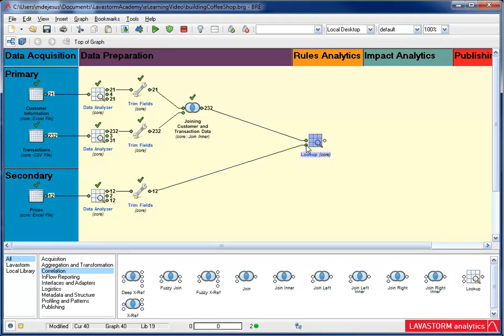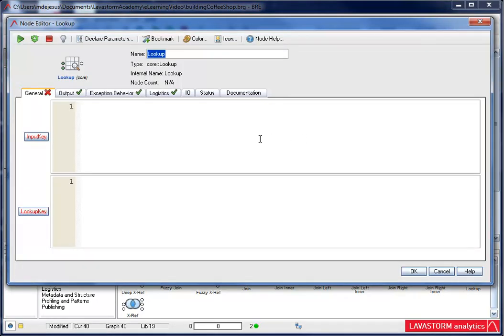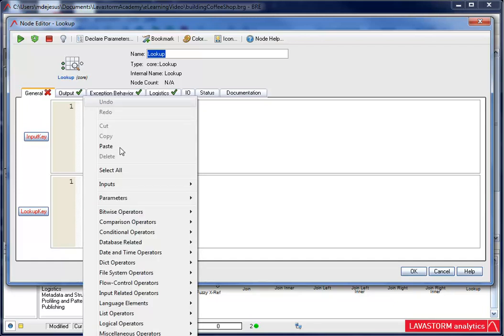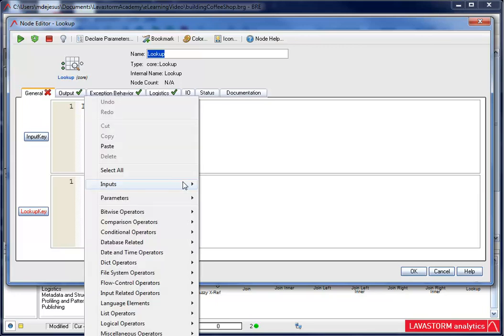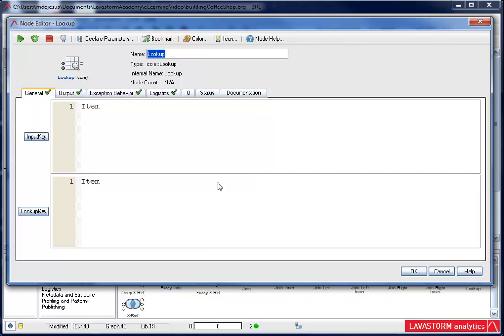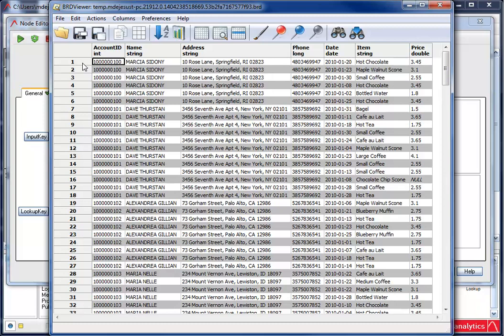Now I can edit this node. First, I select my input key. Then I select my lookup key. Next, I run the node and look at the Brd Viewer. When I look at the Brd Viewer, I see that the coffee prices have combined with the customer transactions.